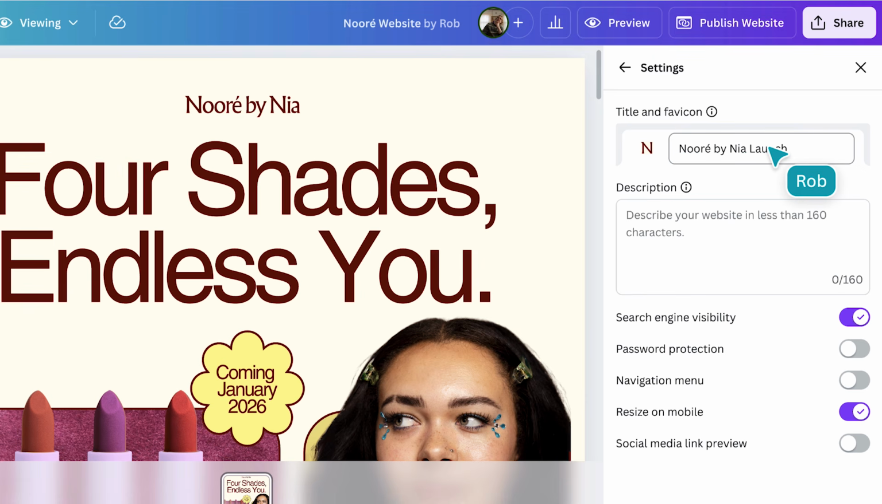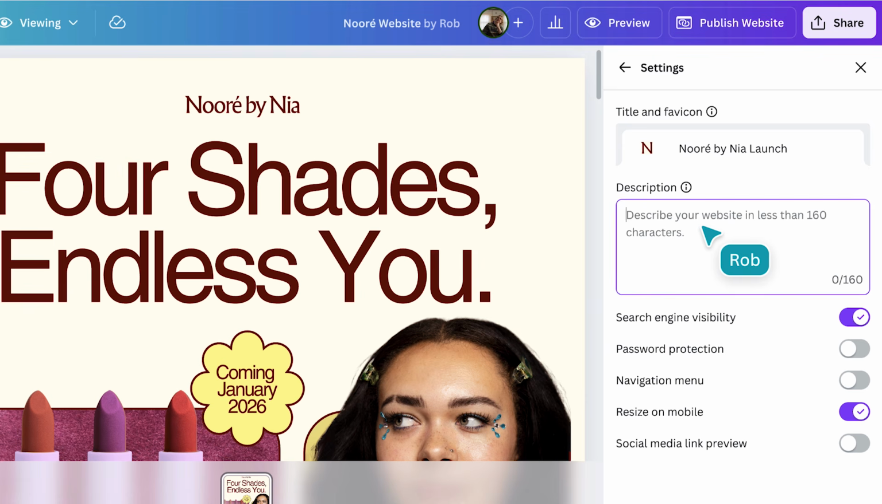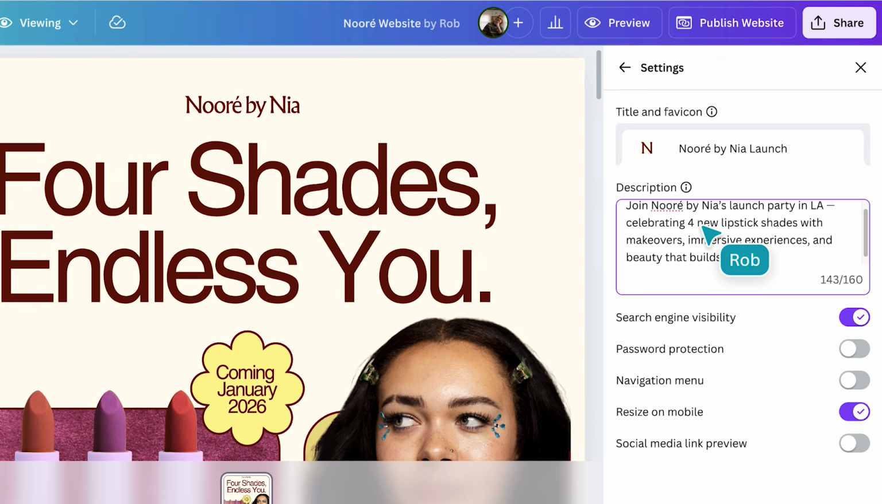Let's also change the title and add a meta description, a short summary of a website's content, which appears in search engine results. It's worth including a target keyword for SEO purposes. I'll copy and paste in one I've prepared.